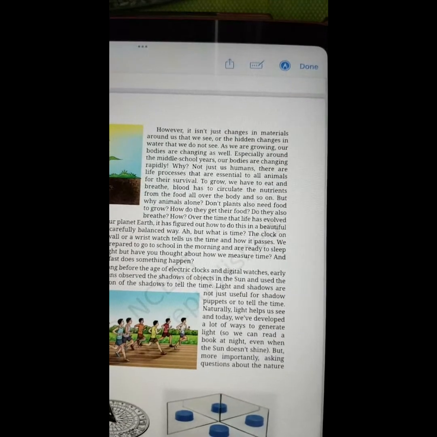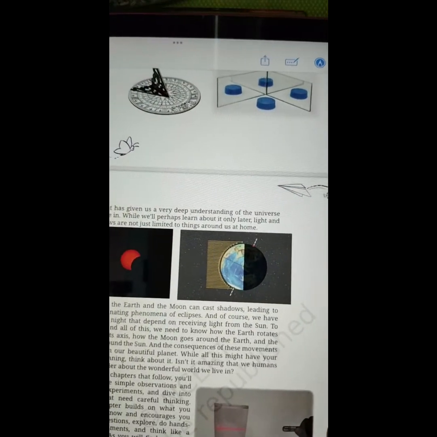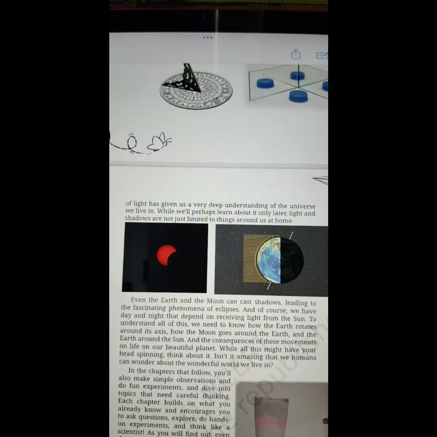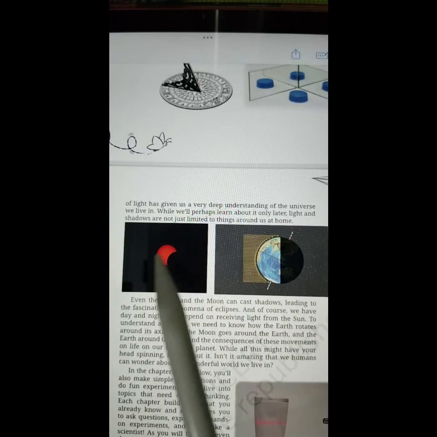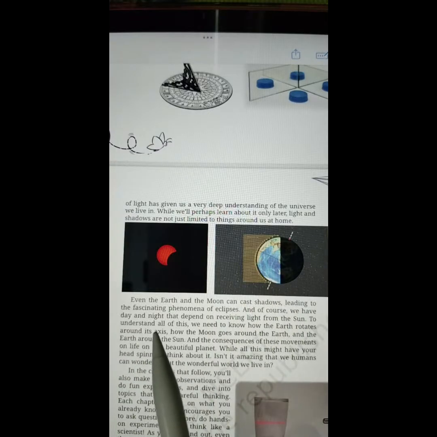Light and shadows are not just useful for shadow puppets or to tell the time. Naturally, light helps us see, and today we have developed a lot of ways to generate light so we can read a book at night even when the sun doesn't shine. But most importantly, asking questions about the nature of light has given us a very deep understanding of the universe we live in. While we will perhaps learn about it only later, light and shadows are not just limited to things around us at home.